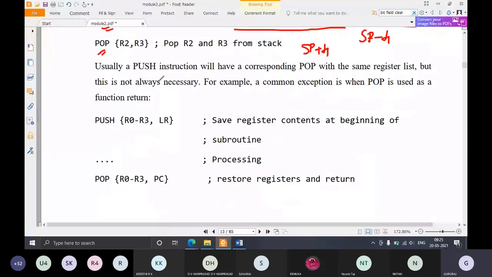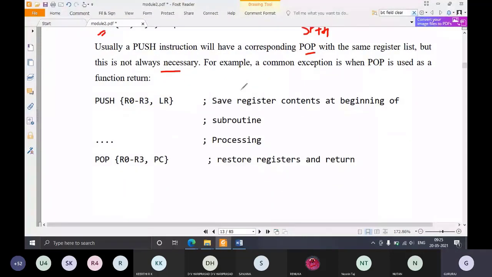Usually a push instruction will have a corresponding pop with the same register list, but this is not always necessary. Right? So it can be in any order. Usually it will be in the reverse order, but if you want to change the registers also, you can change that.